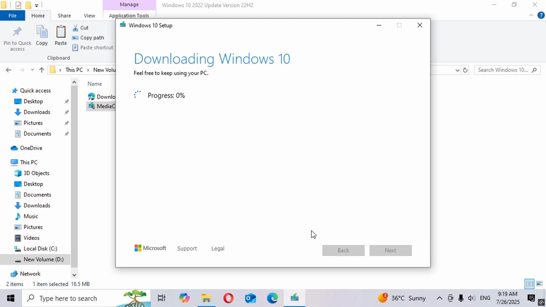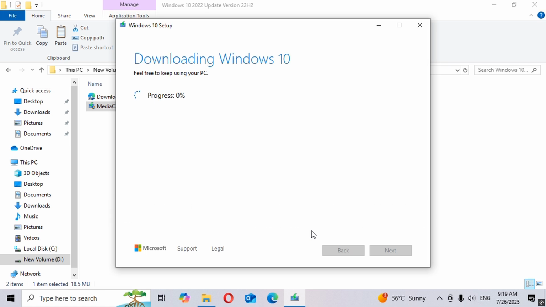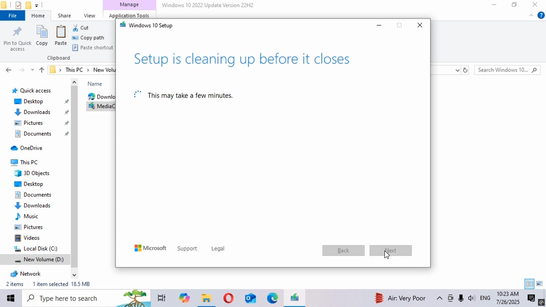Official Microsoft support for Windows 10 ends on October 14th, 2025. You may not be able to download Windows 10 from Microsoft after this date. When the download is done, click on Finish. The tool will do some cleaning before it closes.